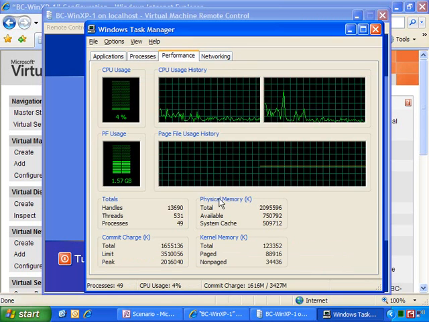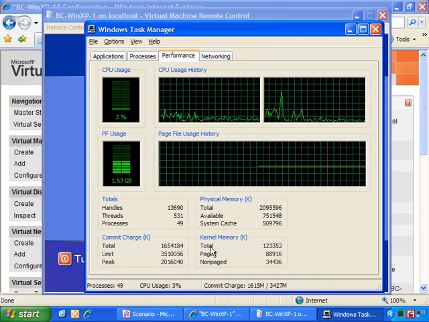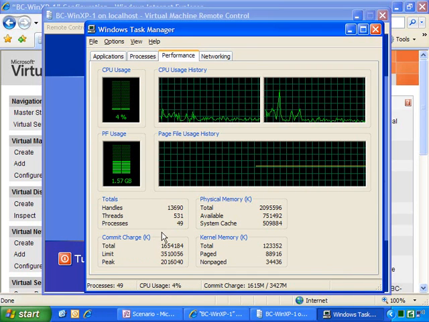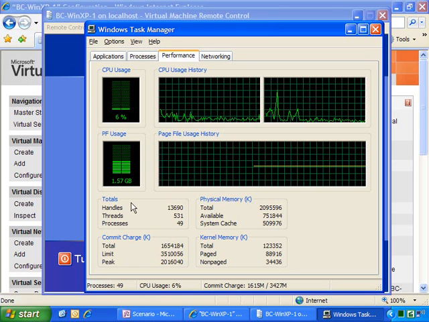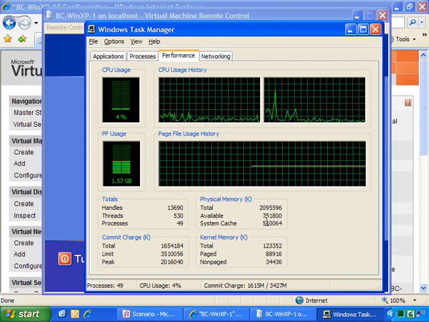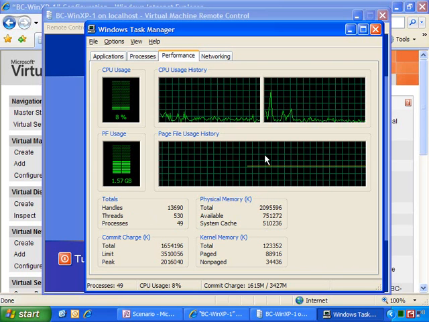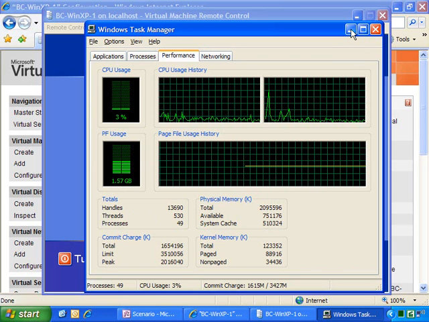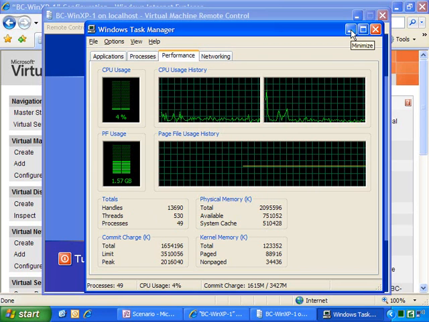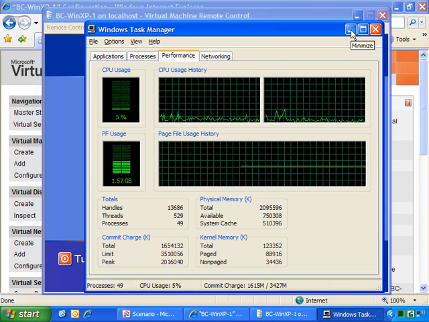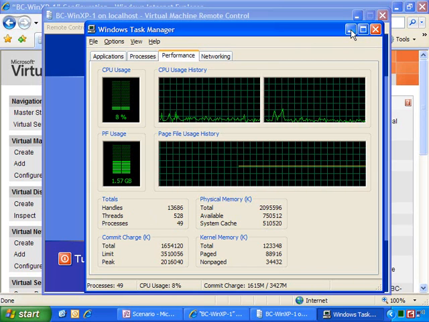But you can see over here in the performance tab the amount of RAM that's being utilized, 1.5 gig used in the page file, and 751 megabytes free out of the physical RAM. So pretty amazing, and it's great to monitor your host operating system, just like you really need to monitor your guest operating systems as well.